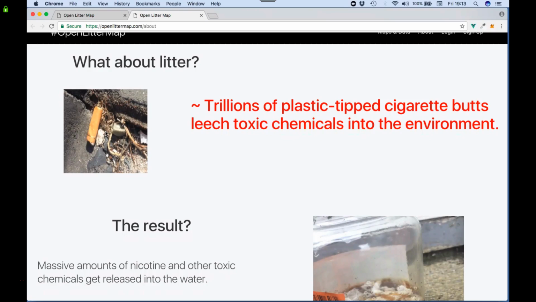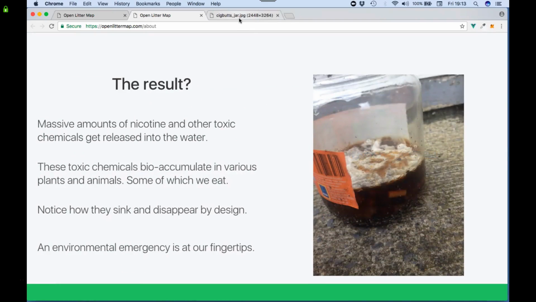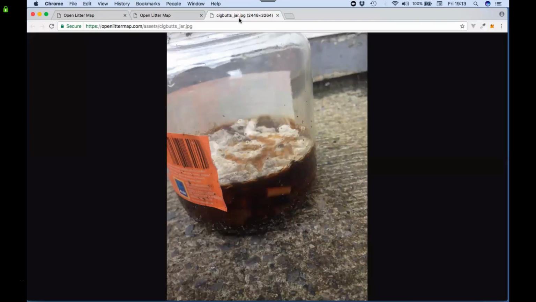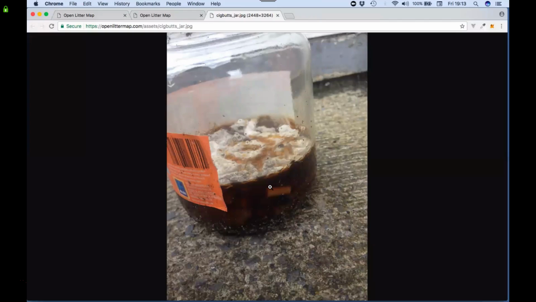There are potentially trillions of plastic-tipped cigarette butts dropped globally every year. And the problem is not actually the plastic, but when a cigarette is smoked, those chemicals will accumulate in the butt. And when these are dropped in their trillions, well, you can do a simple experiment and take some smoked cigarette butts and pop them into a jar with some water, and you can see very quickly how that water quality degrades over time. And I think it's also very interesting to note that cigarette butts are designed to sink.